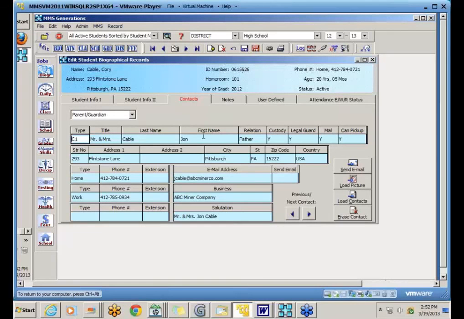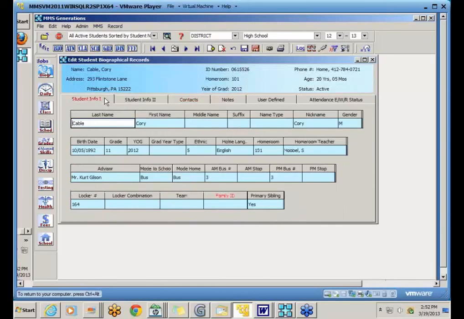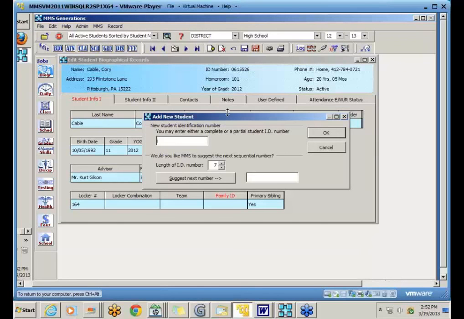Once they're then in the system, as I said, you can make changes or updates to their biographical records. If you use the Find a Student feature and you do not find a record of the student previously in your database, then you would come to the student biographical records and add the new student in. So I'm going to click on the yellow plus sign, and the first thing you're prompted to do in this case is enter an ID number for the student.